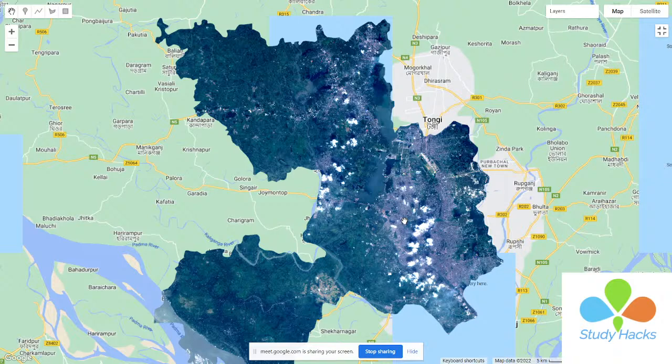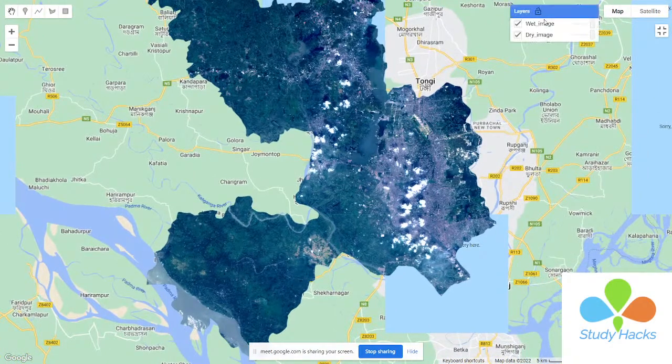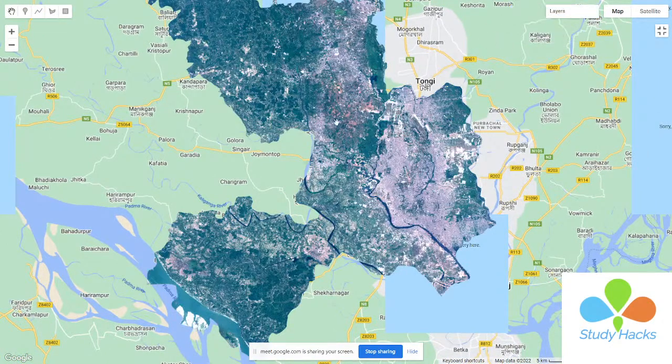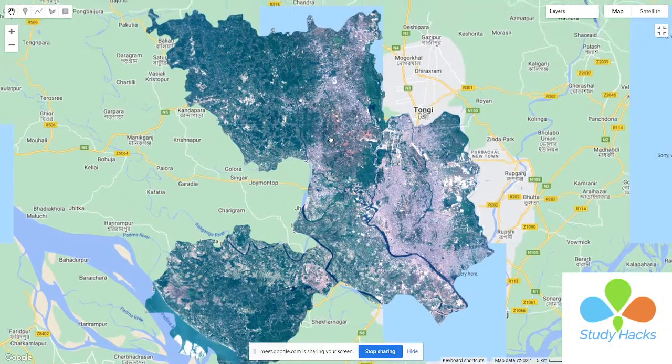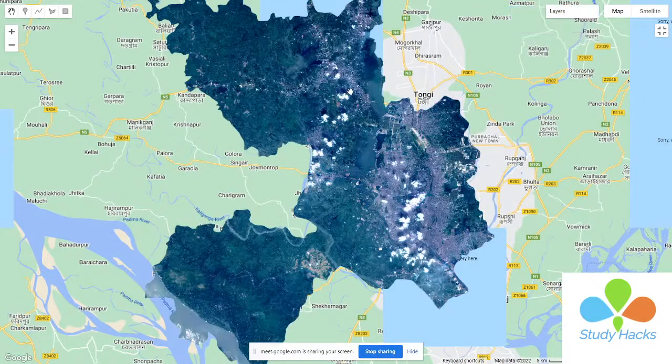So in this time you can see I use this image. I can get the two images, dry season and wet season. You can see the dry season is a very clear condition, there is no cloud or other things. But when I open the wet season, here you can find a lot of cloud.